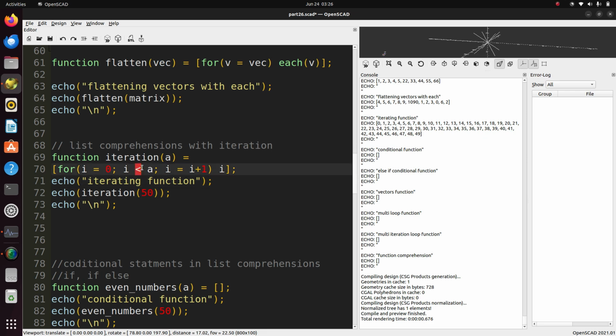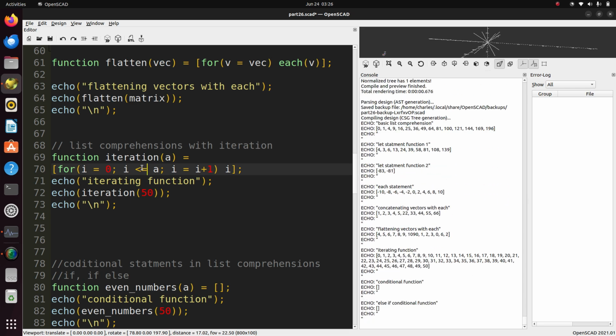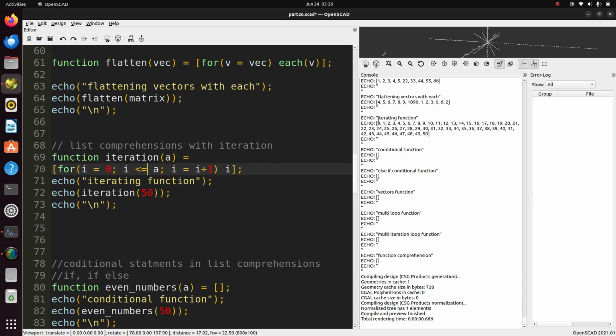And if we wanted to include 50 and make a bunch of computer scientists real mad, we can do a less than or equal to A. And we get 51 values, including 0 and 50. So that's that. I think I'm going to leave it at less than, not to drive myself insane. So we got 0 to 49, and that's essentially what's happening here. It's a simple iterating for loop for list comprehensions, and I'm pretty sure that it can only really be done in list comprehensions in this way.